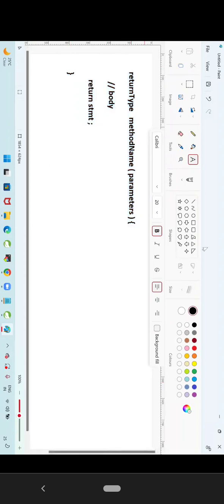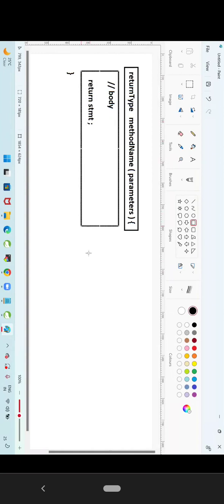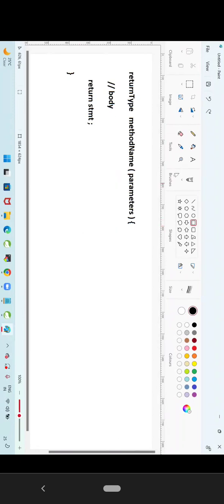Here, the method is divided into two parts. One is method declaration, another one is method implementation. Declaration represents what is the return type of the method, what is the name of the method, what are the parameters available. This is called method declaration. This is called method implementation. Method implementation is nothing but the method body. What you want to write inside the method, that is called method implementation.